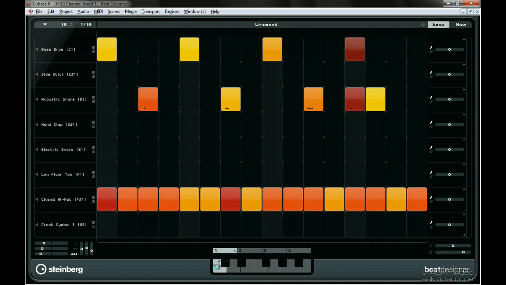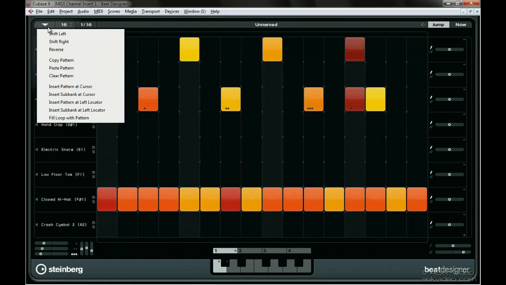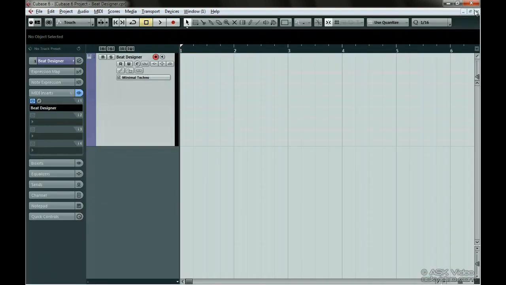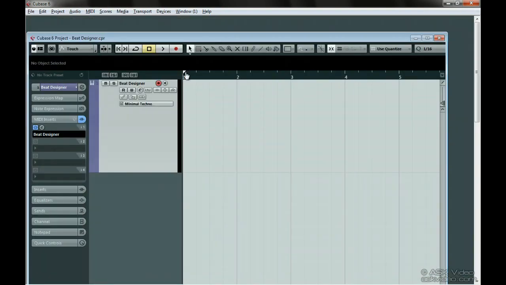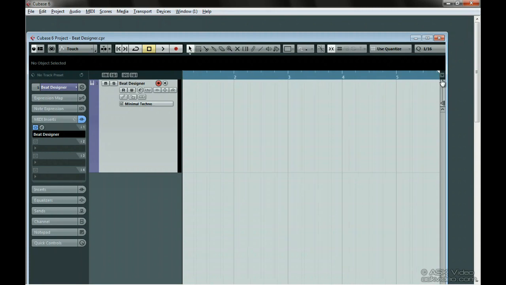This drop-down menu in the top left allows us to alter the pattern in a bunch of different ways, like shifting everything left or right, or copying and pasting a pattern. The most useful for me is Fill Loop with Pattern. We can create a loop region in the project page and then select Fill Loop with Pattern, and the currently selected pattern will be added.